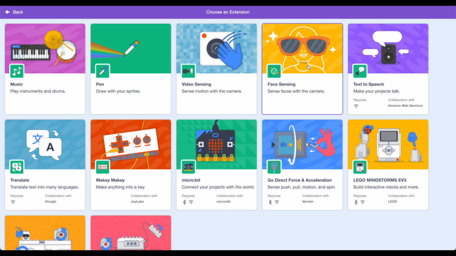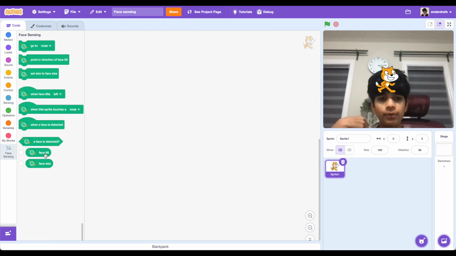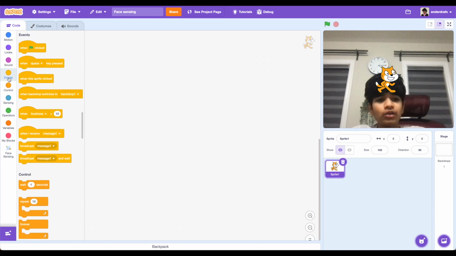You can sense faces with the camera, so you want to click on that, and then you're gonna get a whole bunch of options. Now you can even see my face. You can see faces as well. So now, you can even make filters. You can make a lot of stuff here.